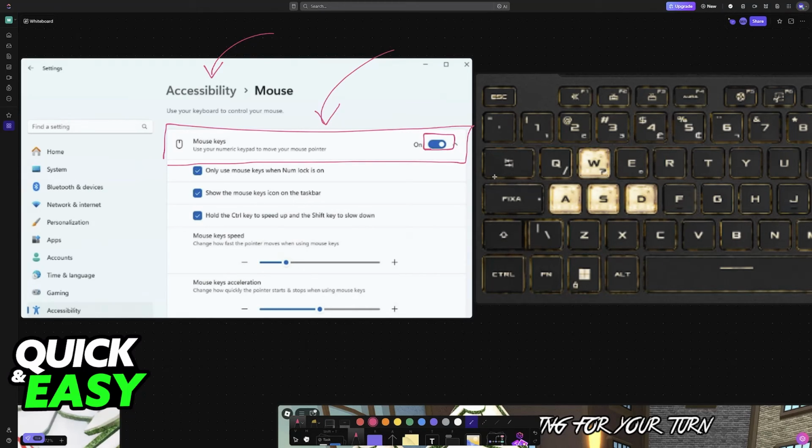I hope I was able to help you on how to play Roblox MM2 on laptop without mouse.